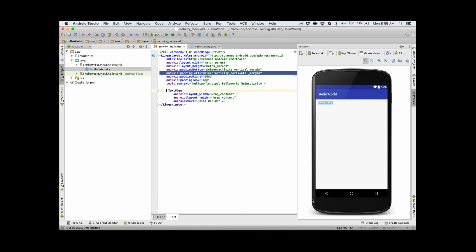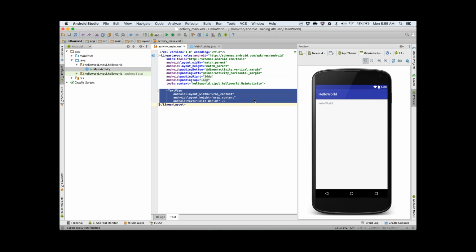Inside the linear layout, I'm having the text view. You can see the width and height are given as wrap content. So what does it mean? It means the text view will take as minimum width as it requires and as minimum height as it requires. It is not going to take the entire width and entire height of the view. It is just going to take wrap content, wrap content.